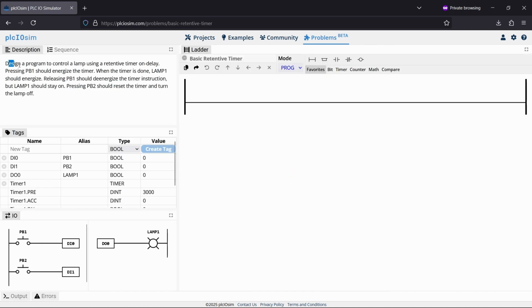So, design a program using a retentive timer on delay to control lamp 1. Releasing PB1 should de-energize the timer instruction, but the lamp will stay on. Use PB2 to reset and turn off the lamp. So a retentive timer behaves a little bit differently. So we'll still set it up with our push button 1 because the timer still needs an input. Do RTO, retentive timer on delay, I guess. Reference it to timer 1, which they set up.